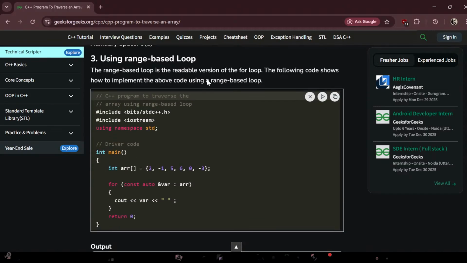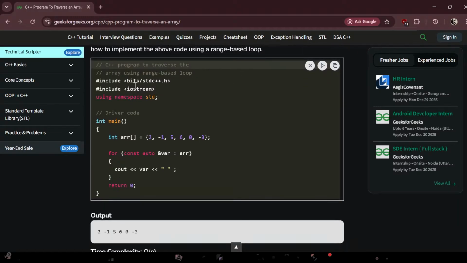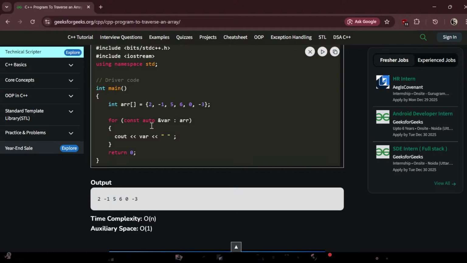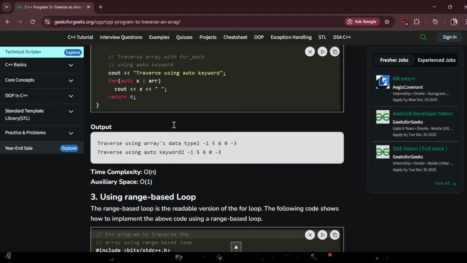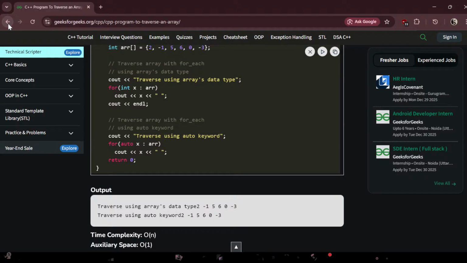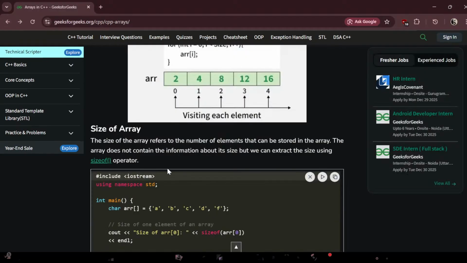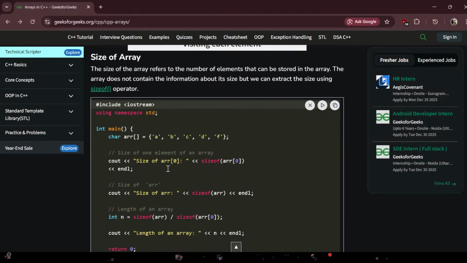Using range based loop. Again, the same bits/stdc++.h header. There is an array of 6. Cout auto variable in array, and now we'll access the variable. So that's quite fine, but we will not cover this. We have to just see the size of array.